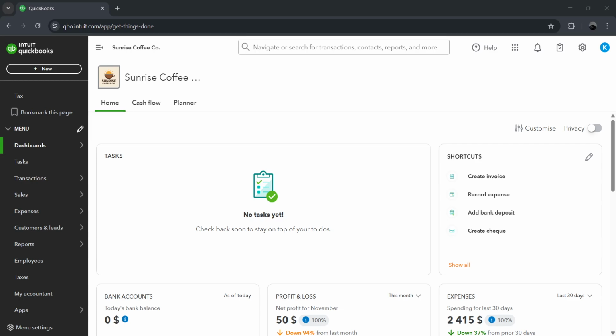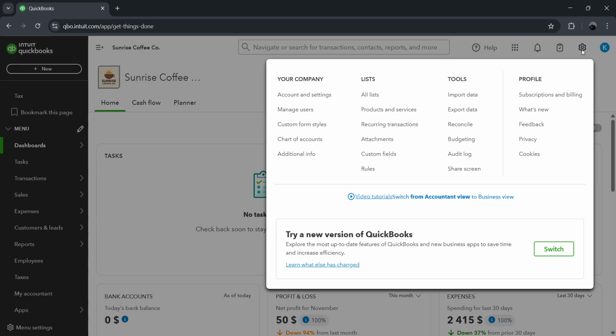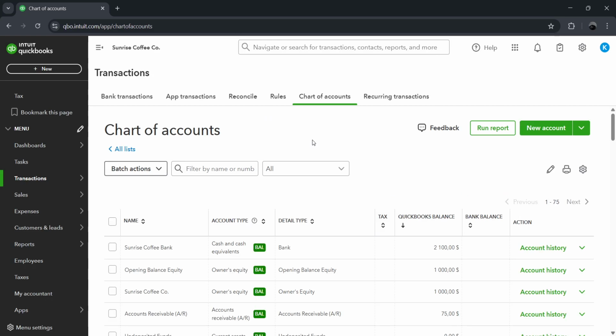Start by clicking the gear icon at the top right of your QuickBooks dashboard, then select Chart of Accounts from the menu. This is where all your financial accounts are organized and managed. Once you're in the chart of accounts, click New to create a new account.